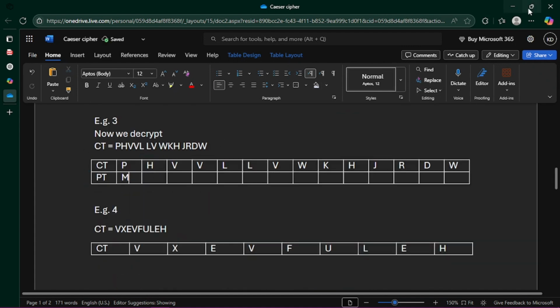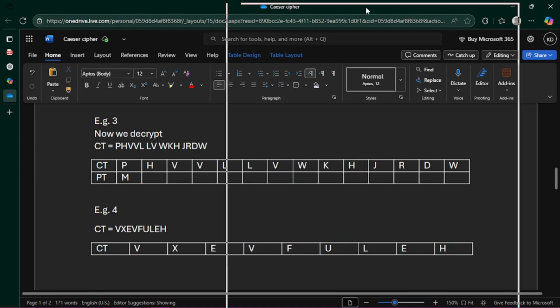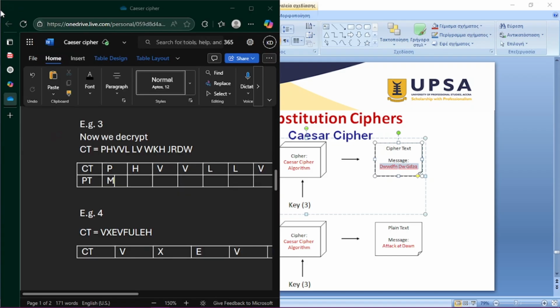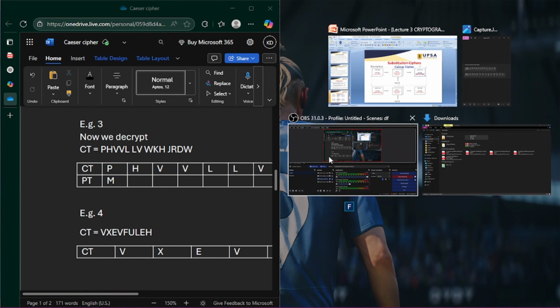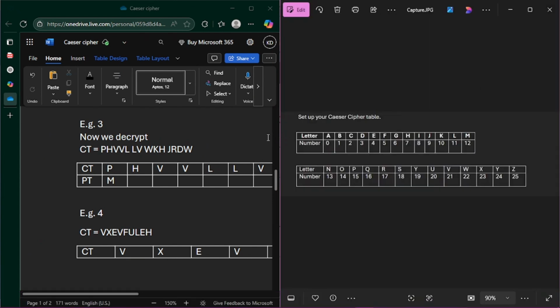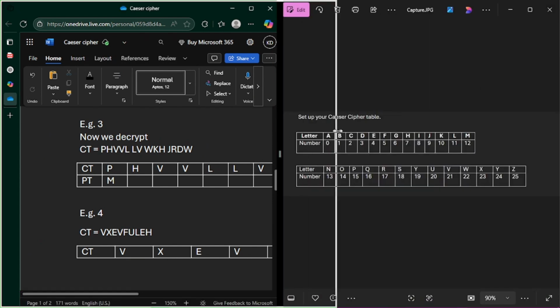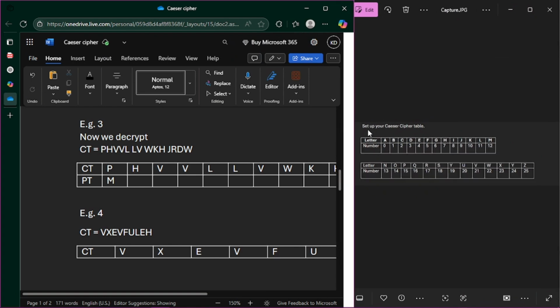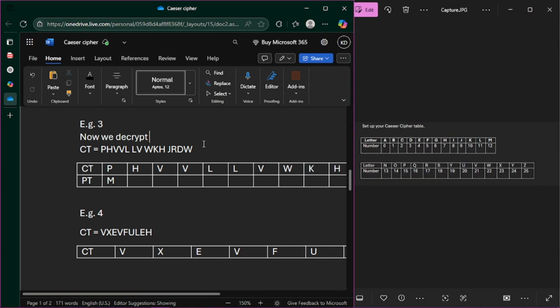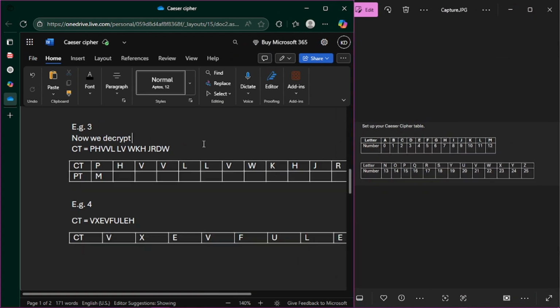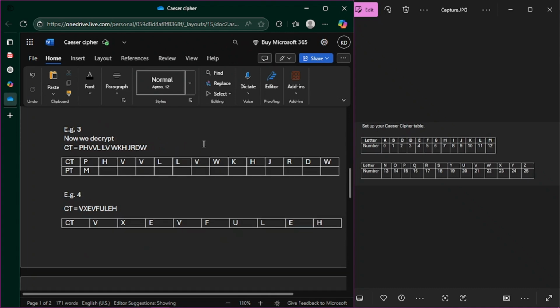And let me try to split our screen. I can't be scrolling like that. I think I have the table over here. Let me minimize this one. All right, I hope you can still see.